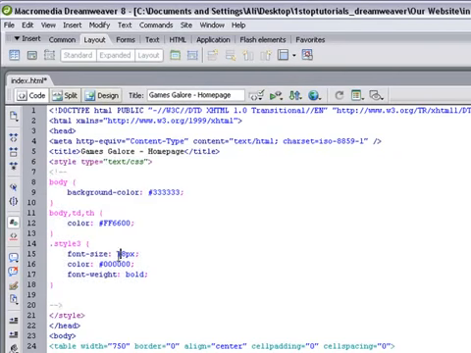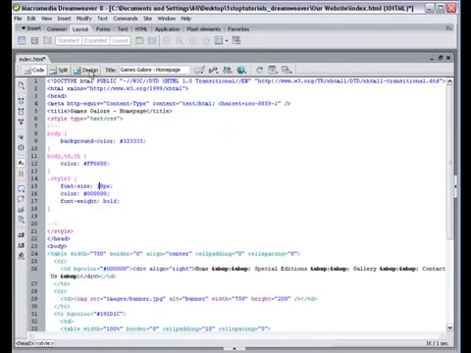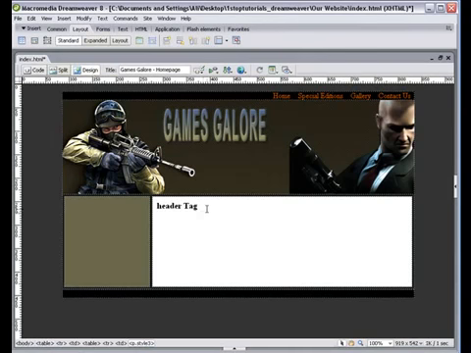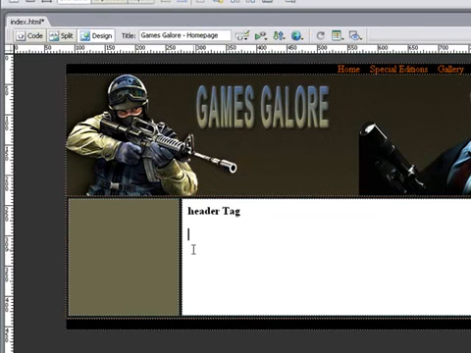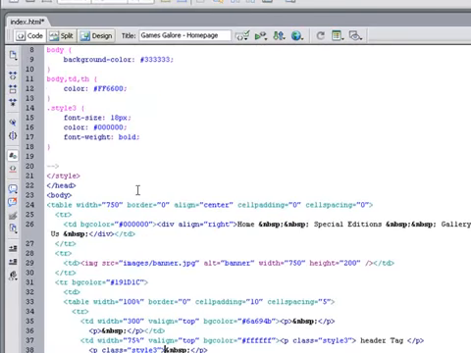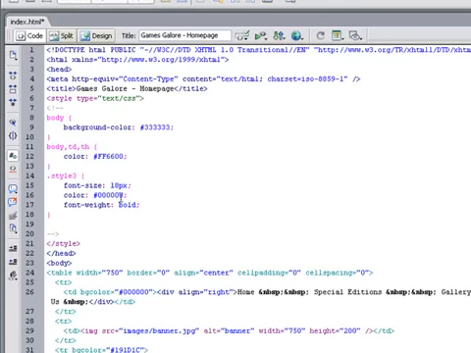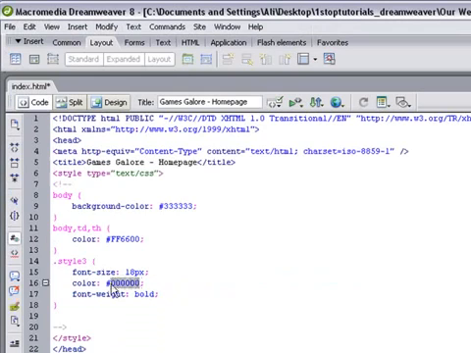Okay, so it's good. But the problem with this is, let's say you built this website and then you sent it to your customer, and your customer said, yeah, it's looking good, but I just want to change that header tag. I want to make it red. Well, that would mean you would have to go through every page, come into the code view in every page, and change this to a red color.